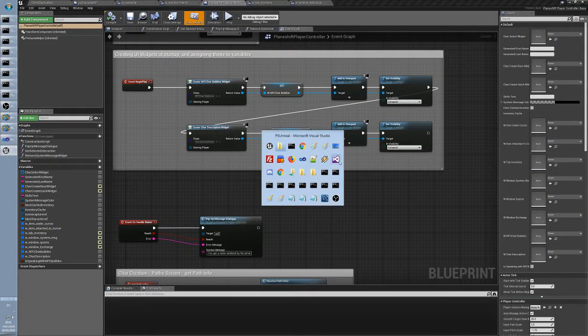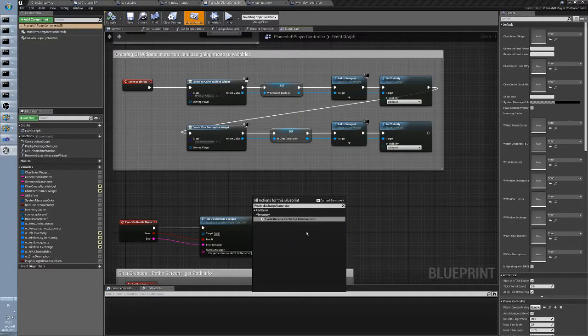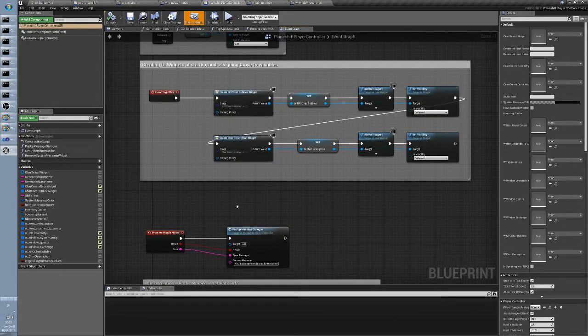Did we place it in our player controller at the end or not? Send remove item. One is called like this. No, receive exchange remove item. Receive exchange remove item. Yeah, they are here. You see? They are starting to pop up. So receive event receive exchange remove item is here. Okay, so we have these events now that we can call.